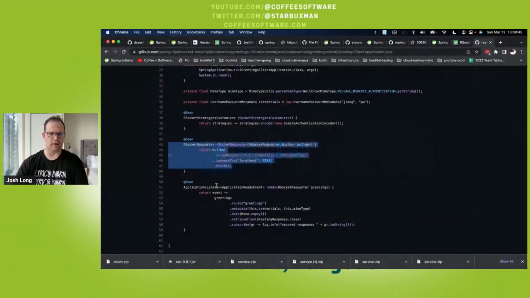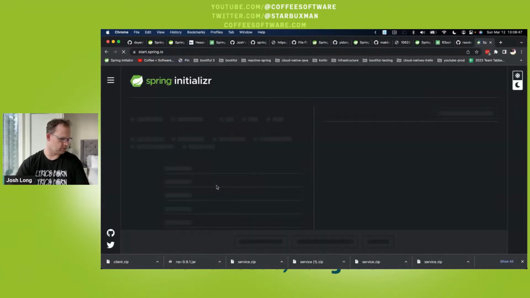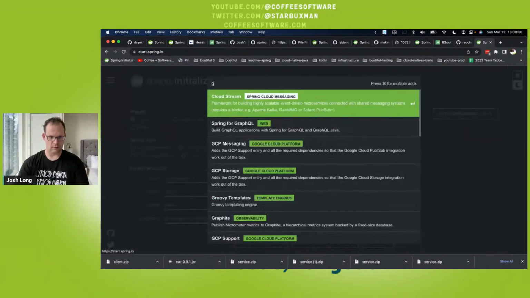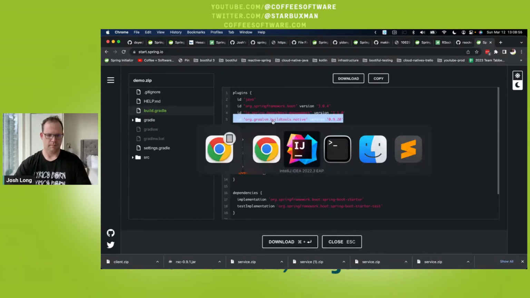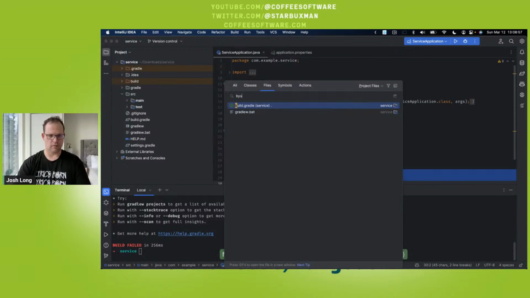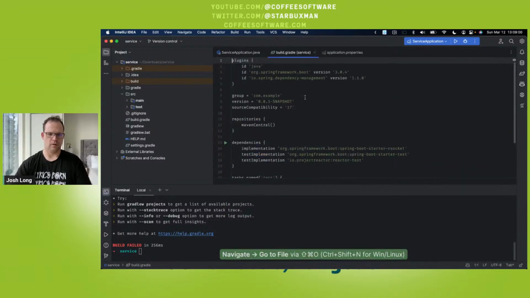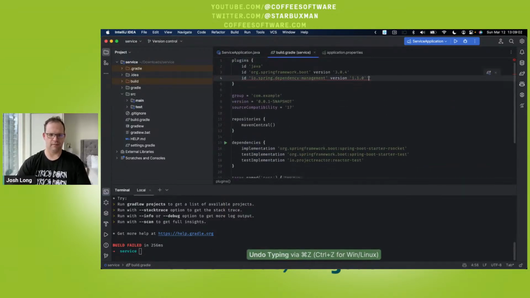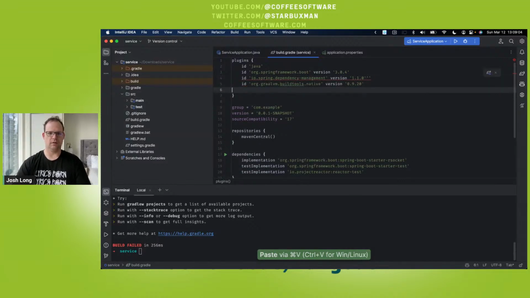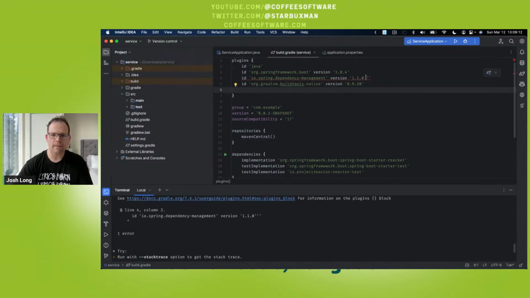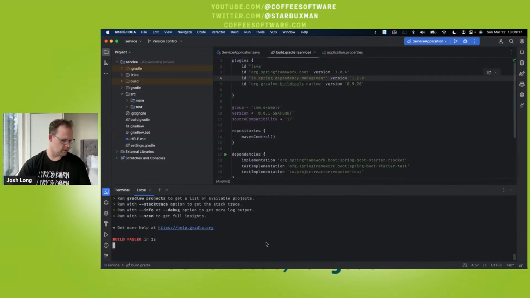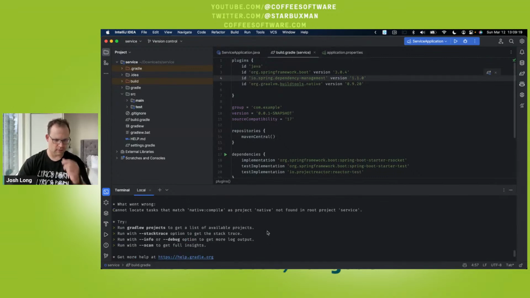Or not. Oh, I'm not. I didn't configure GraalVM. So start.spring.io. GraalVM. Copy and paste this to my build. Here we are. Paste. That's the service. Okay. Why now? Okay. And now what? Native compile.